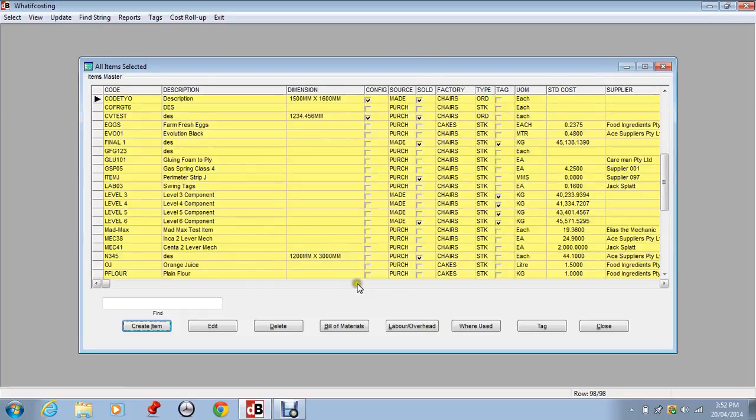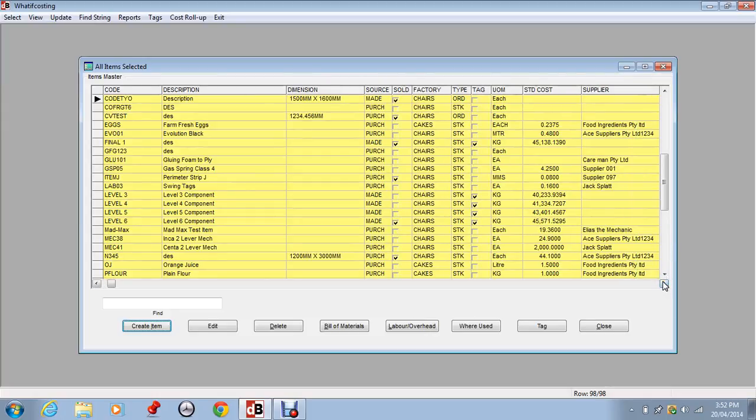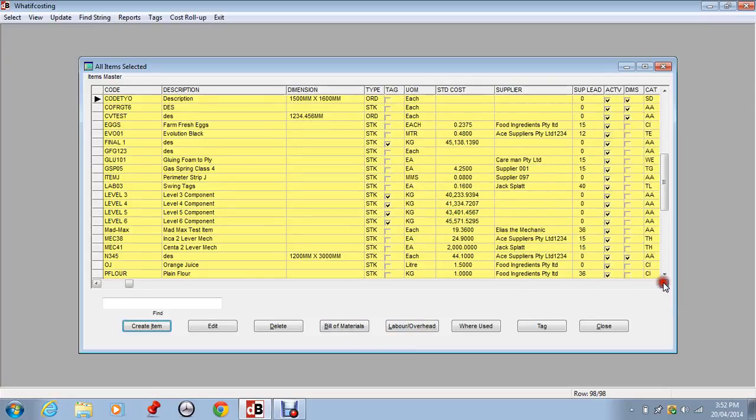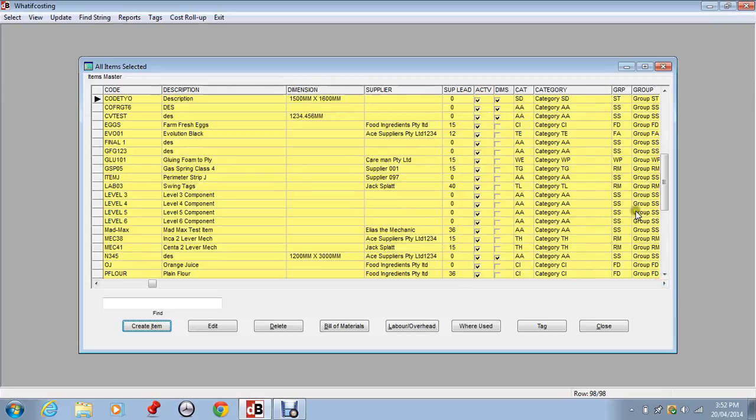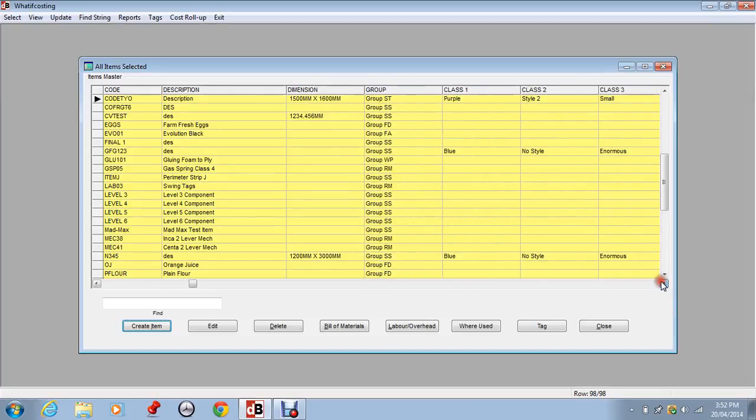Okay, so we've now created the item in the item master. You can see we've got the code, the description, the dimension, it's configured, it's made, it's sold in the chairs factory, ORD because it's made to order, the unit of measure, no standard cost as yet because we haven't entered a bill of materials or labour down here. That will come in a later tutorial. No supply because we're making it. It's active, it has dimensions, its category, its group, and its classifications.